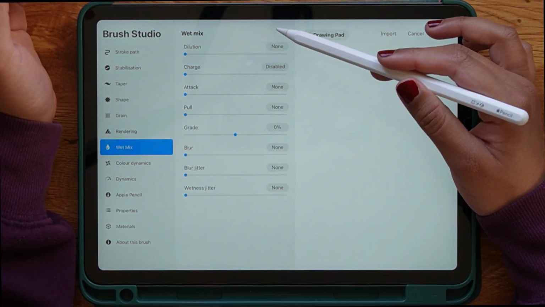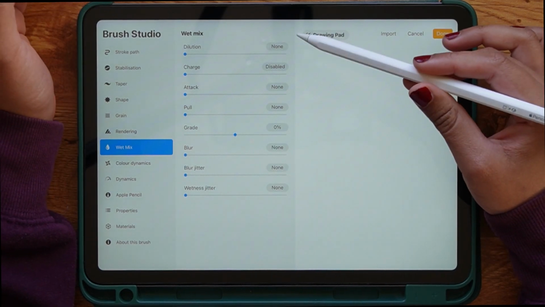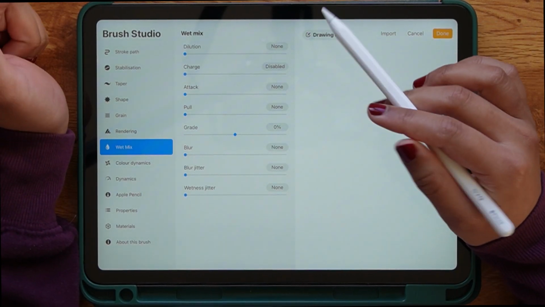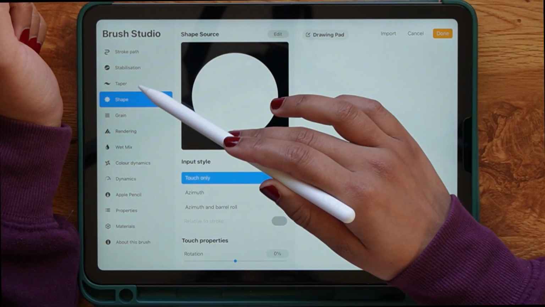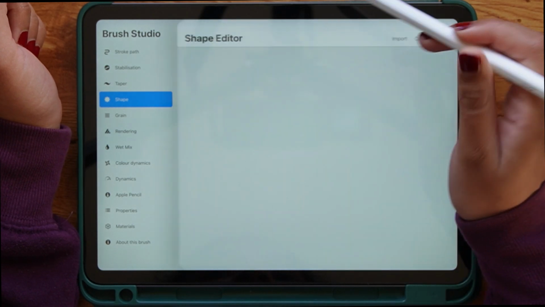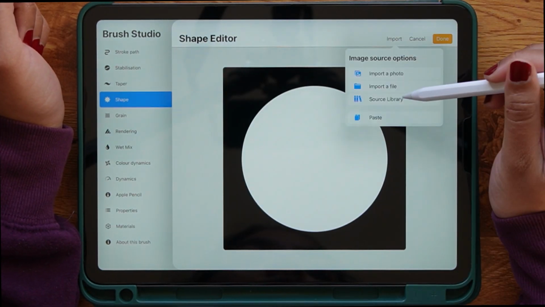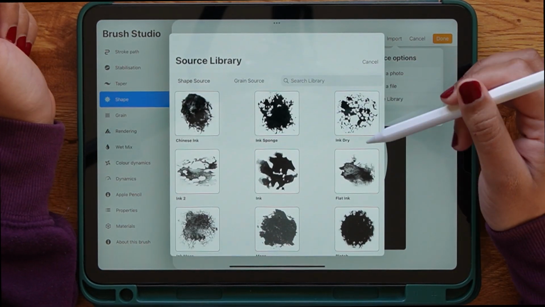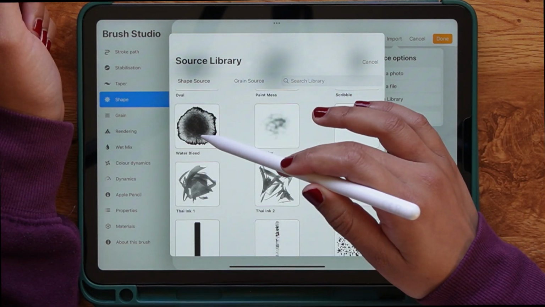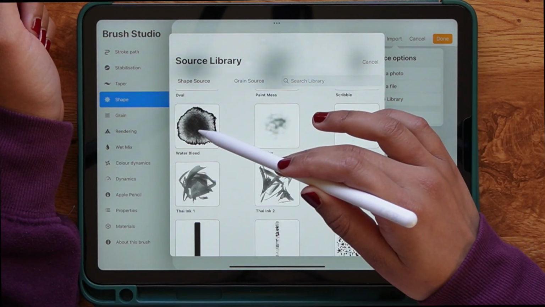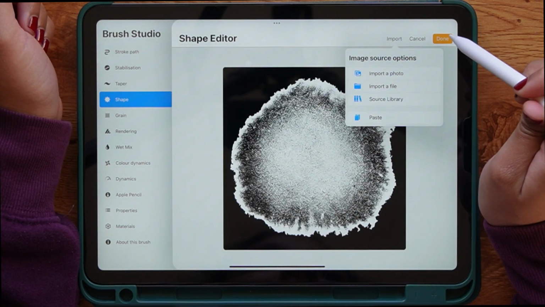Before we begin to understand each of these settings, it would be a great idea to change the shape of our brush as well as the grain. So I'm going to go over here to shape and click on the shape editor, and I'll try to import something from the source library of Procreate. This particular shape seems like it would be a nice example to show. So I'm going to pick this water bleed and I'll click on done.